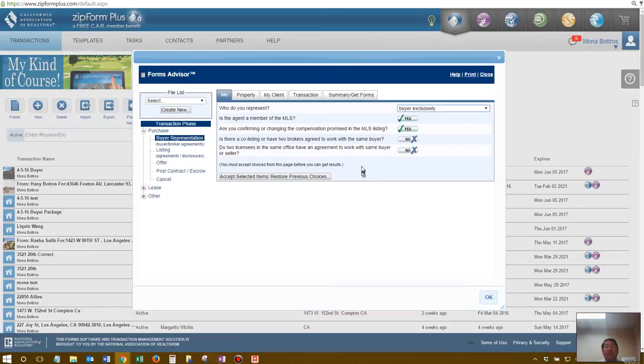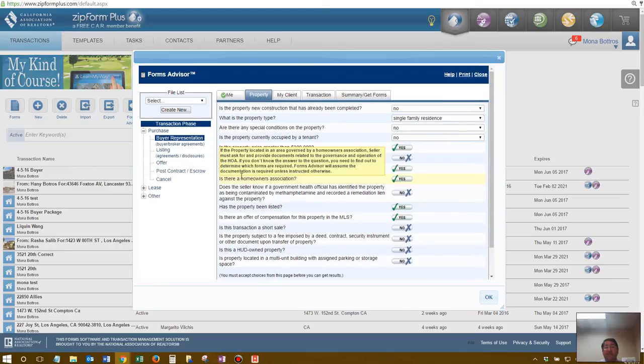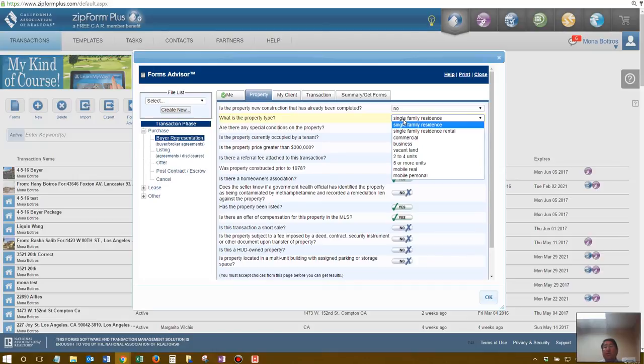Once you review the questions, all you have to do is accept the item selected. And then you go to the next part, which is property. It's going to ask you whether or not this is new construction, is it a single family or commercial business, vacant land, 2 to 4 units, etc. Based on your answers, it's going to be giving you the form. So if I were to select vacant land, then the forms are going to be completely different as if I were selecting commercial property, or completely different if I was selecting single family residence.